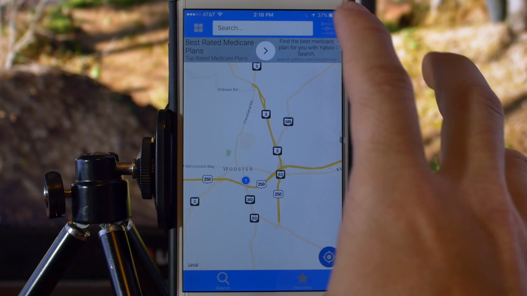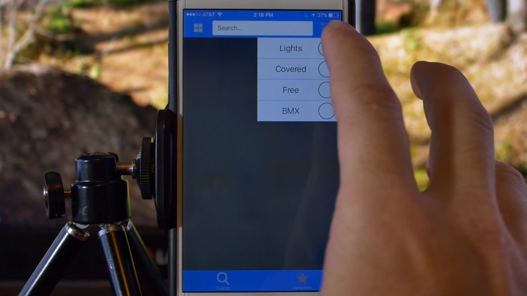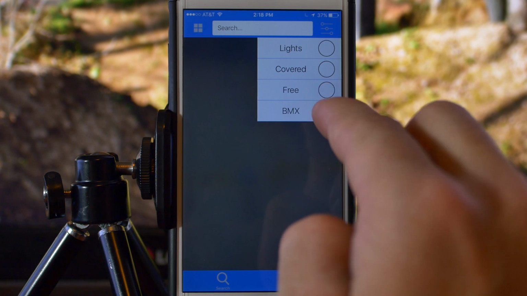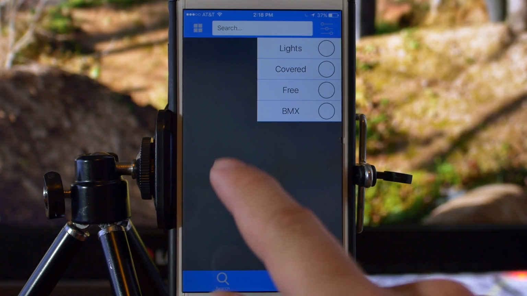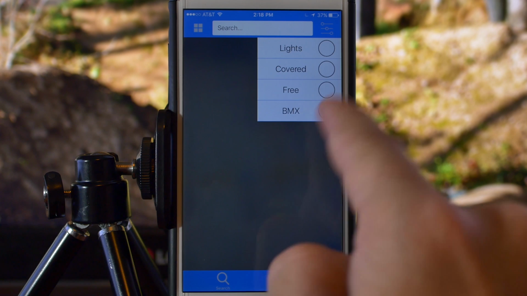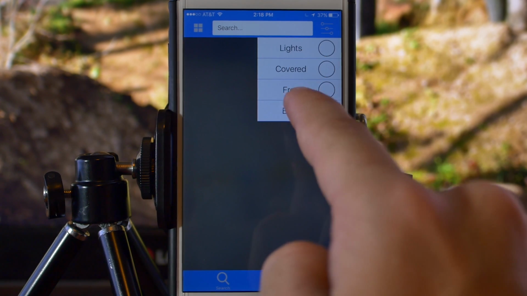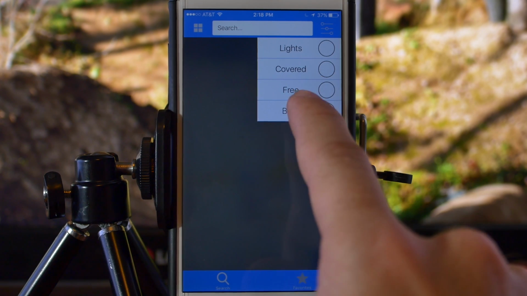There's also a settings toggle up here in the corner that lets you search for skate parks with lights, skate parks that are covered, free, and skate parks that allow BMX. But in my experience, using any of these gets rid of skate parks that often could have some of these features saying that they don't. So I wouldn't rely on this too much.